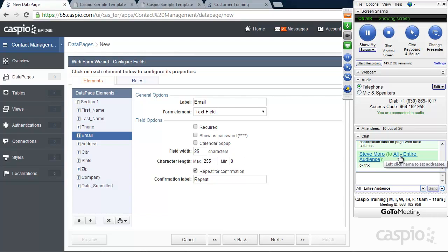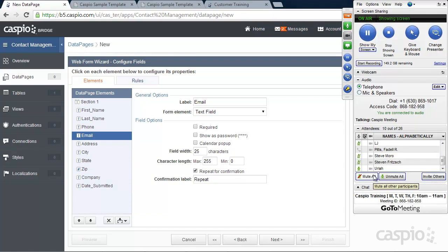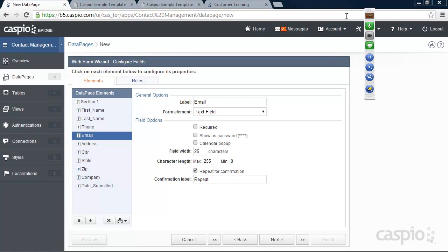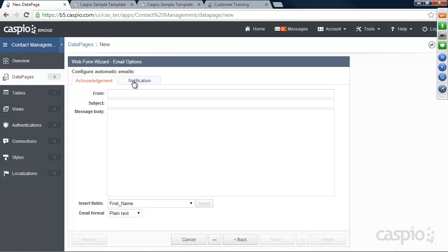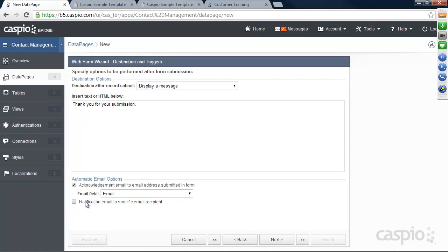Sure. Okay, so let's go ahead and move forward here. Let me go ahead and mute the line again. We're almost done building this form. So again, you set up all of your fields here, the confirmation after you submit the form, and then you can trigger 2 emails, which we're not going to set up at this point, but if you did enable these 2 checkboxes and click next, you will be able to set up both the acknowledgement email and the notification email to trigger those 2 automatic emails once the form is submitted. So I'm going to disable that for now and go ahead and click finish.